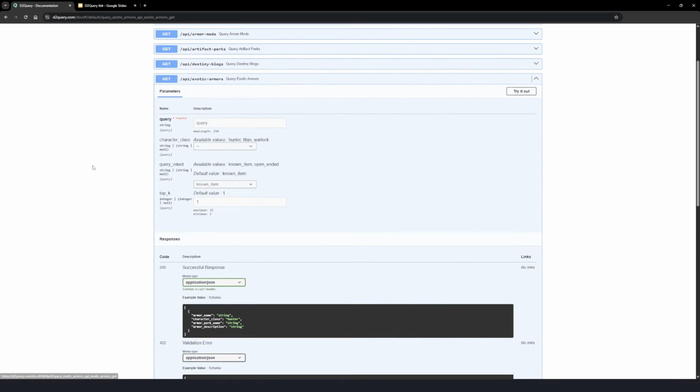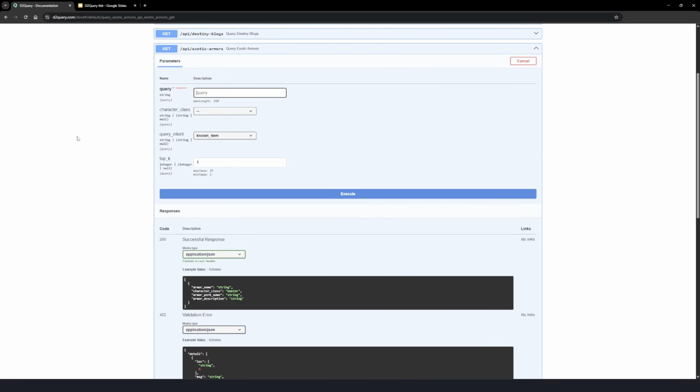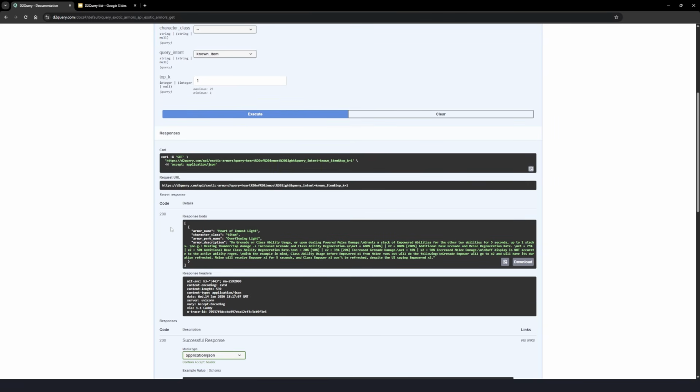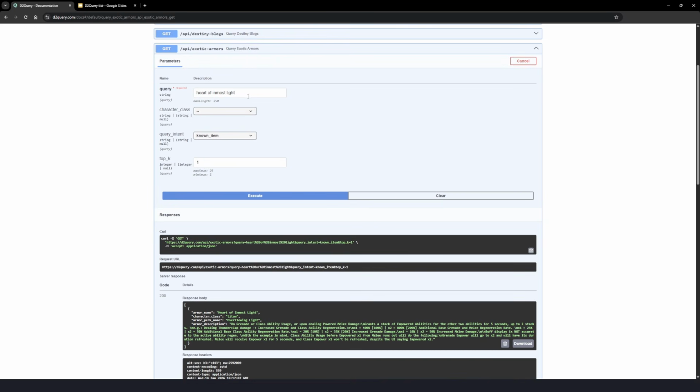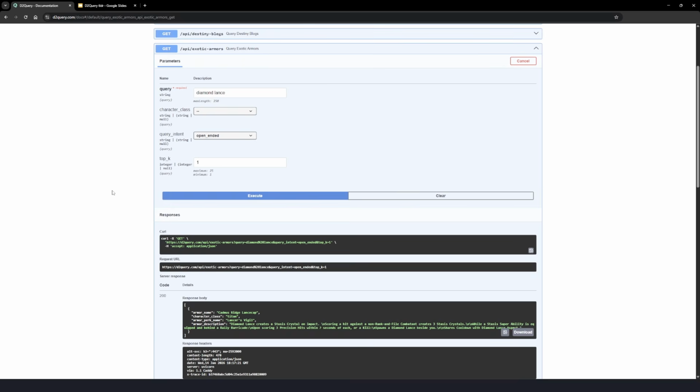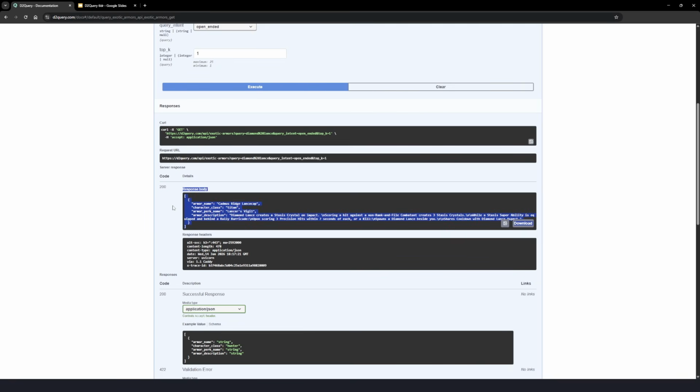If you wanted to look up some other things here, like the exotic armors, let's try something like Heart of Inmost Light, look that up, and get back our result. If you wanted to do an open-ended query again, let's choose that Diamond Lance again here. We'll say Diamond Lance, open-ended, and then we can execute that. We can see here that we get that Cadmus Ridge landscape.